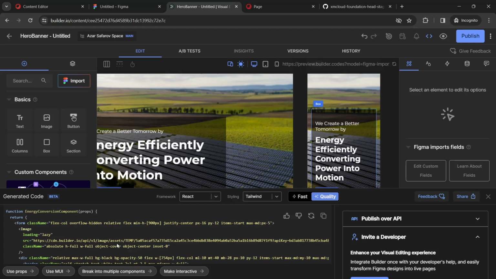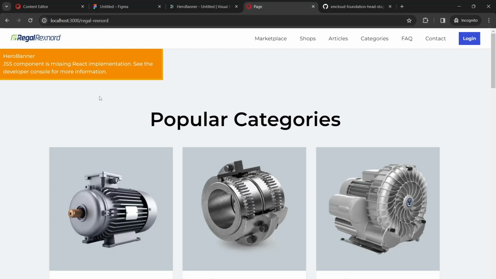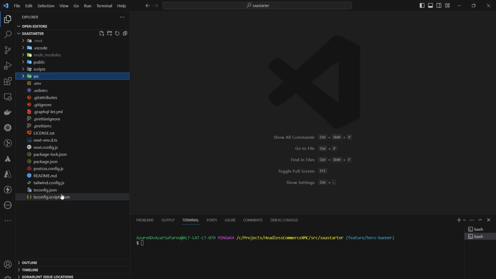First of all, we will need to go and create our component. But before that, we need to go back to our page and copy the name of the component, because it should be exactly the same as the file name. Otherwise, Sitecore will not be able to map it properly. So let's copy it and go to Visual Studio Code. This is the Next.js application that was inside of the foundation project.